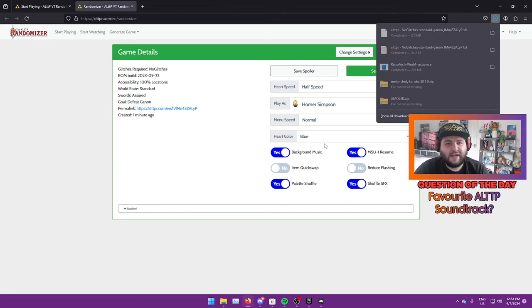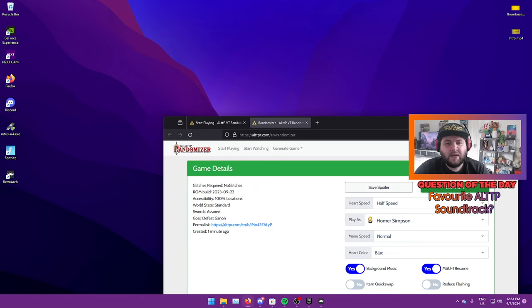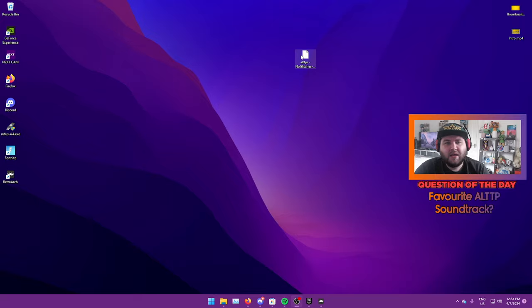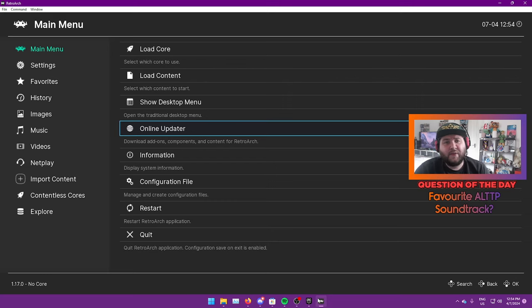And then you just click Save ROM, and that gives you your ROM file, which is exactly what you need because that's going to be what generates your randomized game. Now, if we go over here and you open up your emulator of choice, like I said, I'm using RetroArch. If you want this emulator, I'll leave the link to it in the description below as well. It's my favorite for retro games.